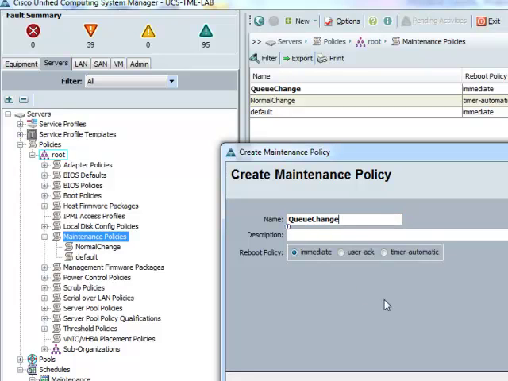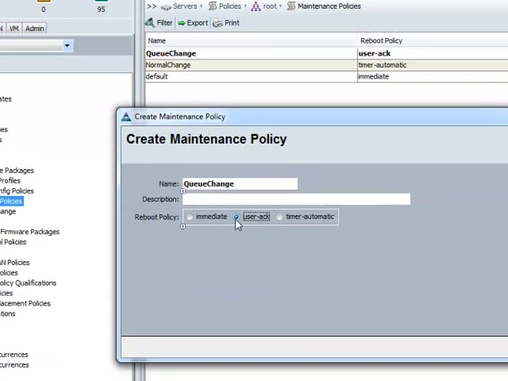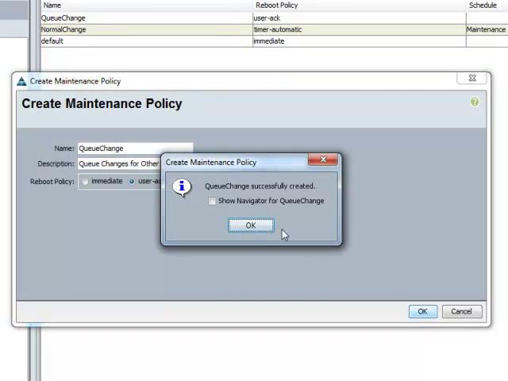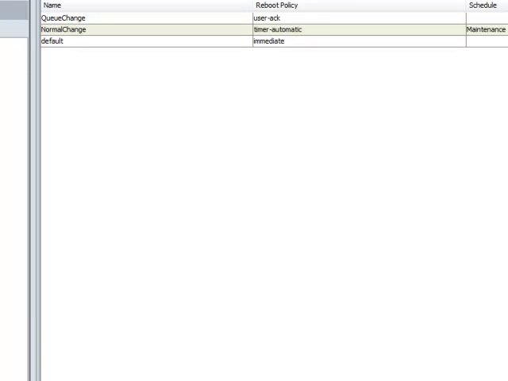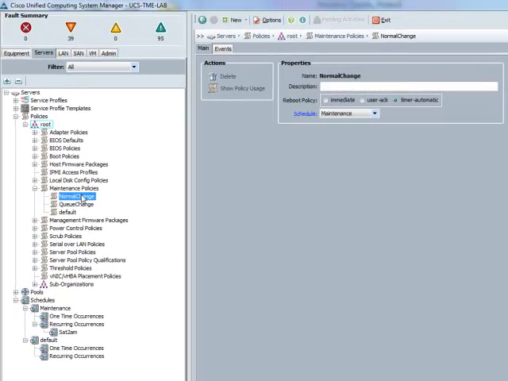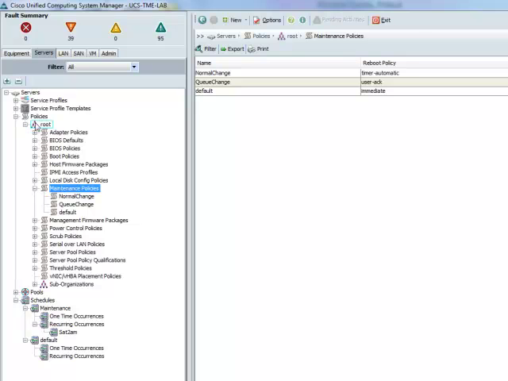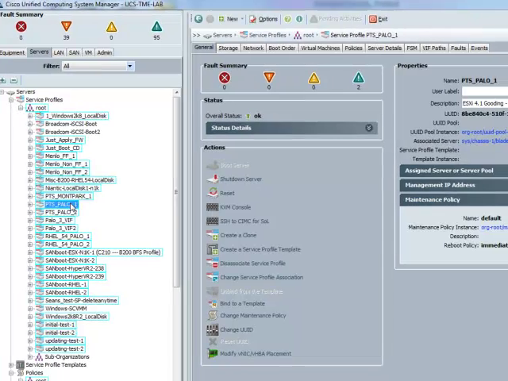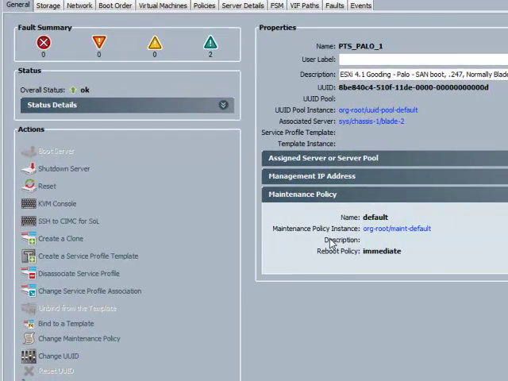Another thing we can do is create a maintenance policy called queue the change. It waits for a user acknowledgement to actually enforce the change. This is useful for lower priority firmware management, RAID controller images, etc., that you just want queued on the system for whenever it's convenient, when you take down the server for some other reason.